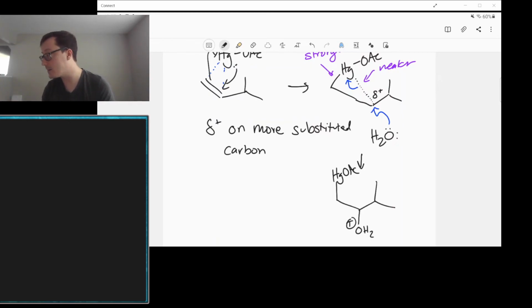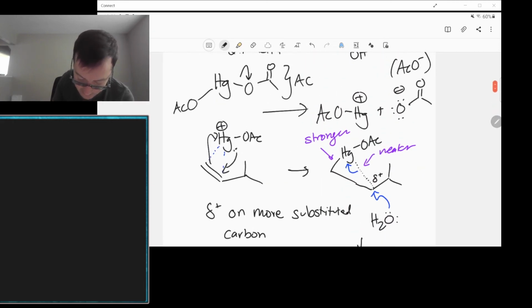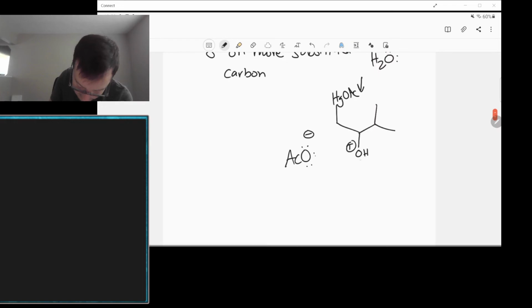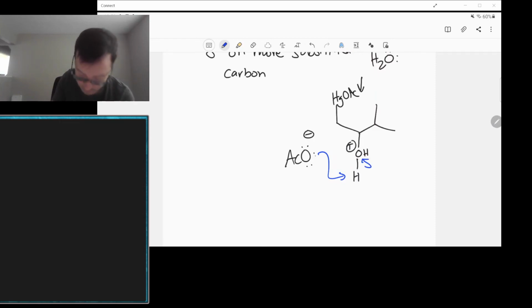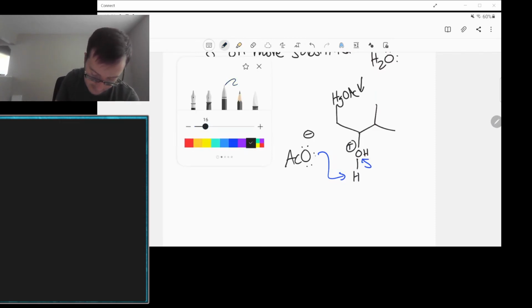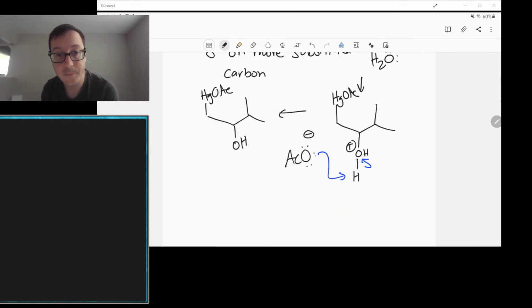So our nucleophile has attacked, and we're going to see now that we can go ahead and have the acetate come in here. The acetate that was kicked out before, that's this acetate right here, is going to act as a base, and it's going to just help deprotonate this. Acetate's a weak base. And so we end up with now this OH, and then we've got our mercury covalently bonded to the carbon.